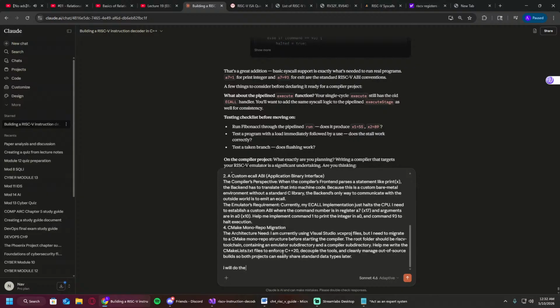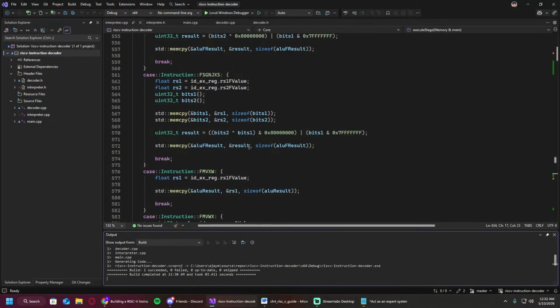I will do the stack pointer right now and get back to you. Alright, let's let him do that. I need to do the stack pointer. Let's let him generate something there. Let me do the stack pointer part of it.